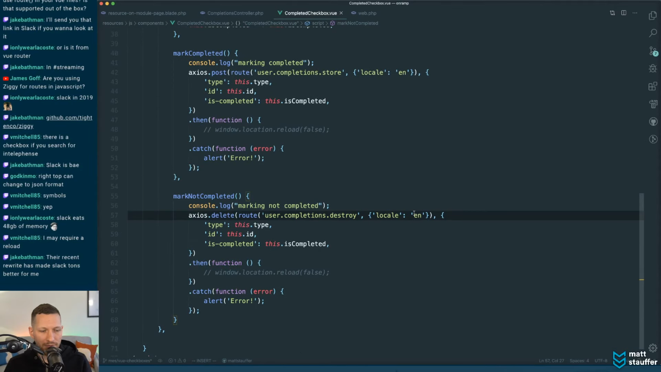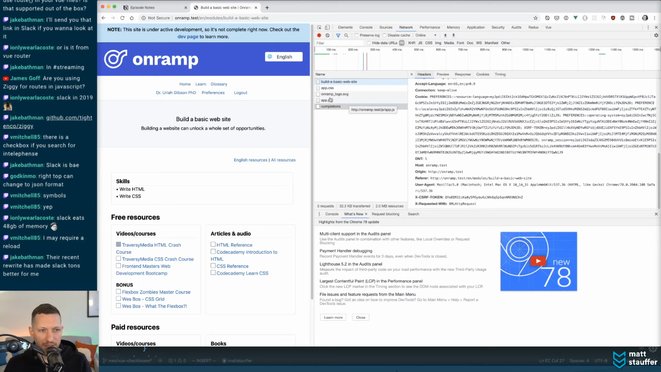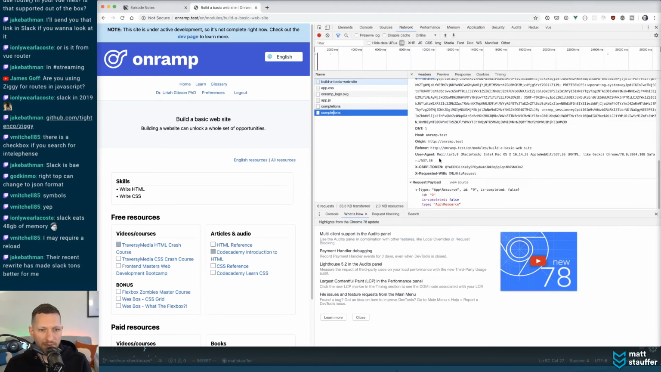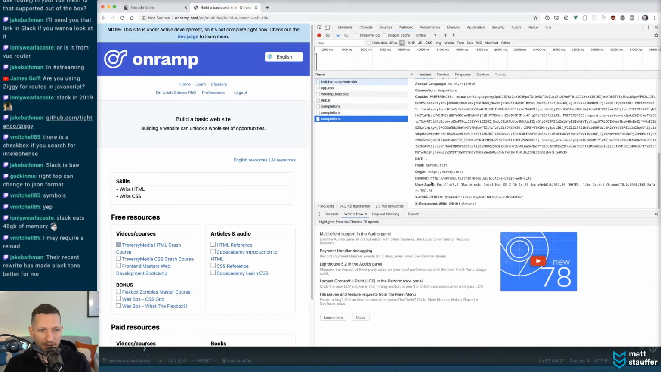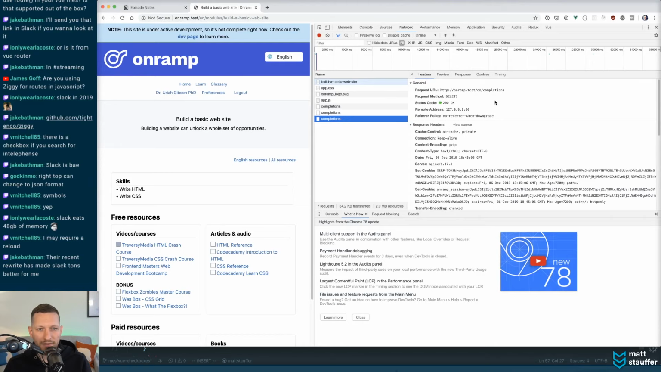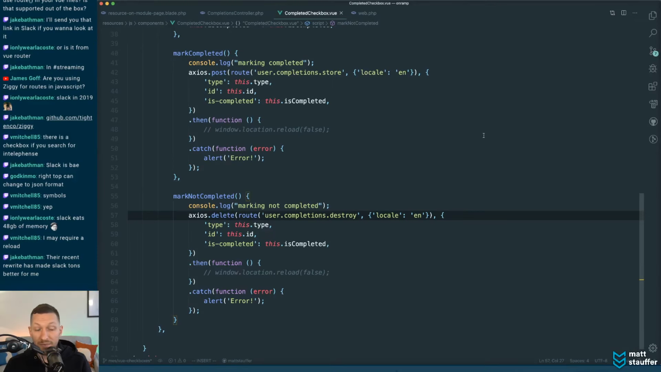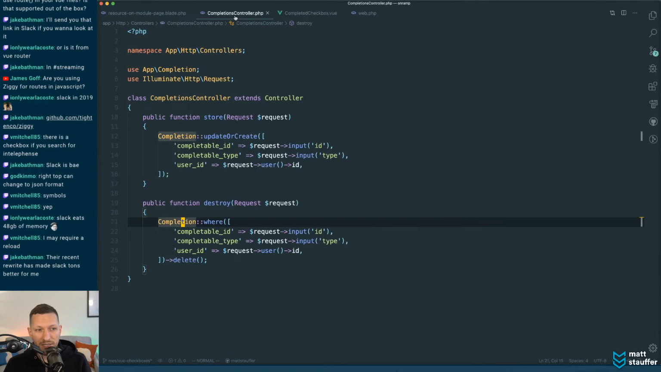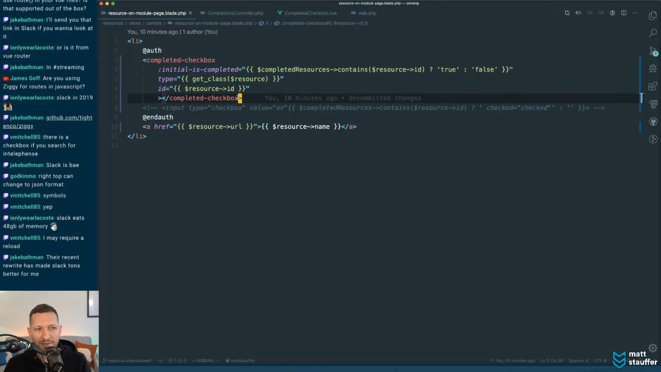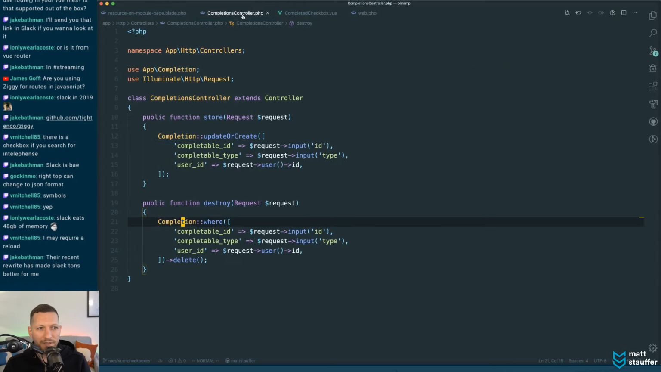I wonder whether you can't send a post body along with a delete call in Axios. Because if you notice here, our create one has that post body, the request payload, but our delete one doesn't have a body. I bet it's expecting that you're only going to pass along the ID. The problem is we don't have the ID of that completion here. We don't know what that is.